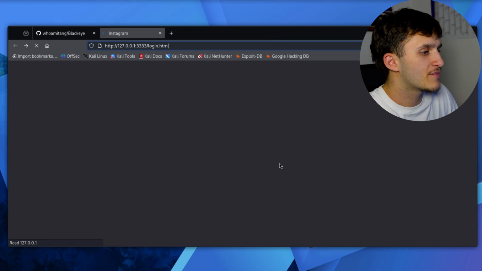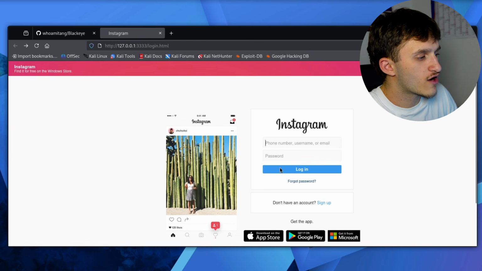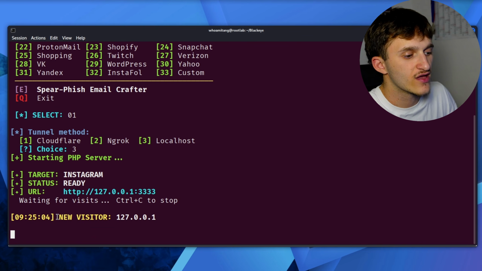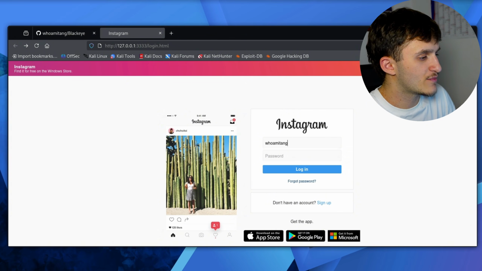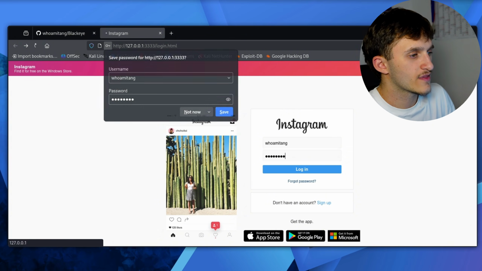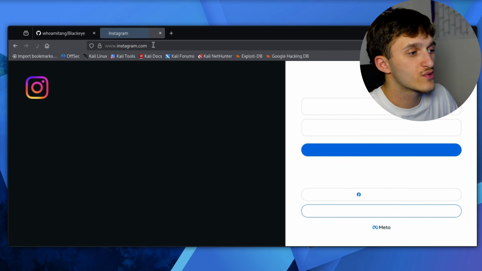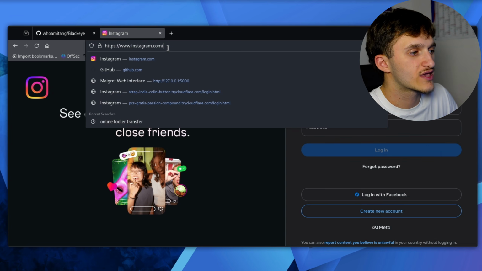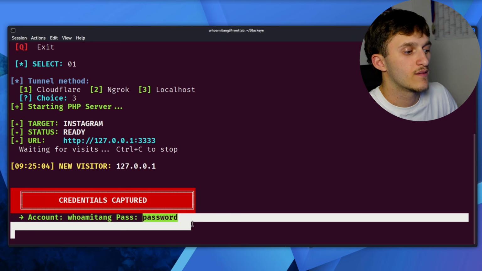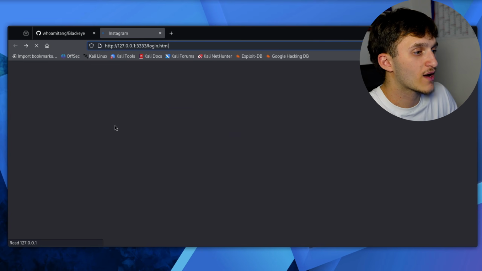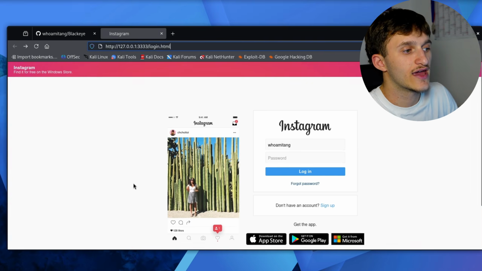Now, anything we type in these input fields right here will get harvested and sent back to our terminal. And here we have it. New visitor, it has gotten an IP of 1 visitor, us. And now anything we type here, let's type who am I tank, for example, and the password, and we go back. We get redirected first to Instagram.com, so it seems legit. And then we go back, account, who am I tank, password. We got it.